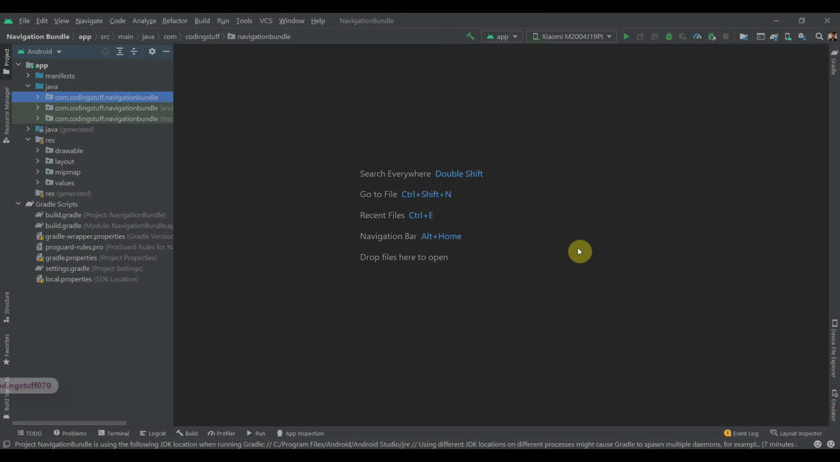Hello there, welcome back to Coding Stuff, and in this video we'll see how we can pass custom objects from one fragment to another fragment using Jetpack navigation component, and also we'll see how we can pass a list of custom objects or list of custom models from one fragment to another fragment with Jetpack navigation component. So let's get started.